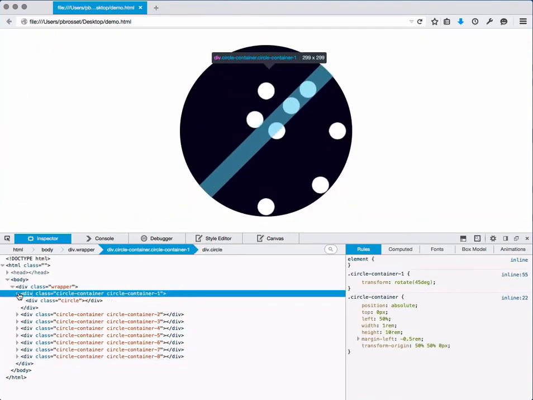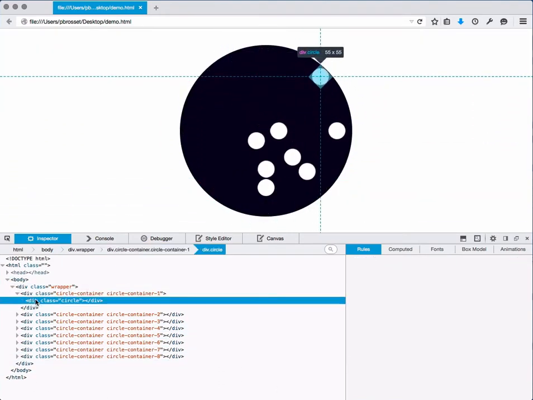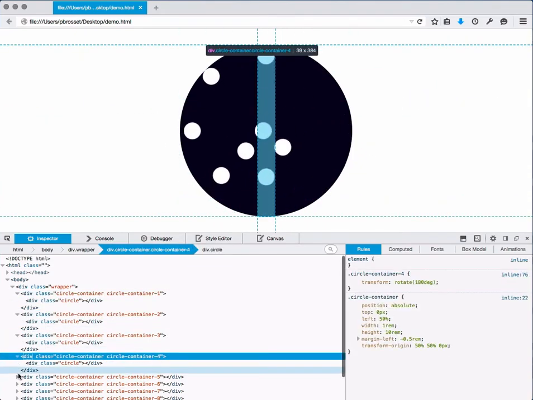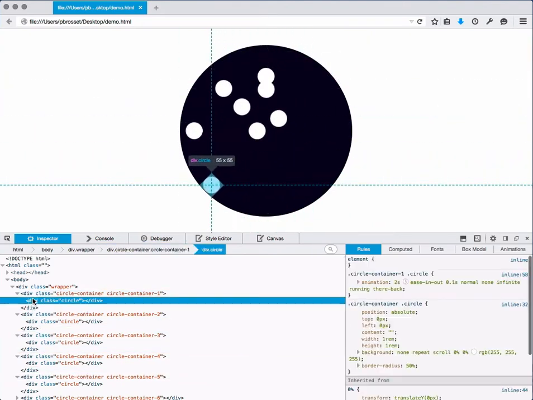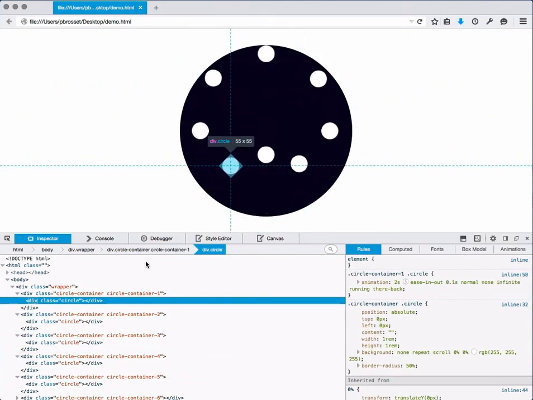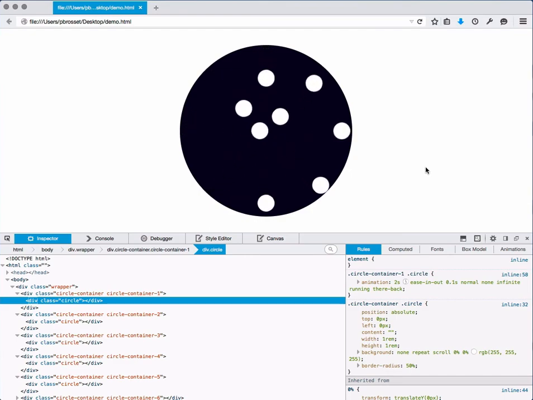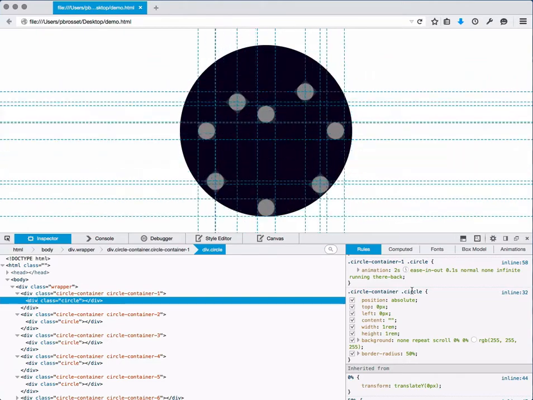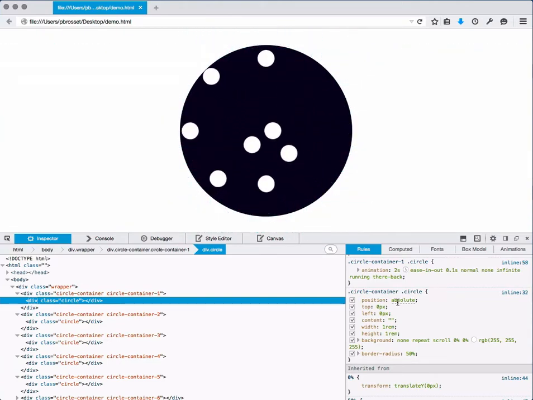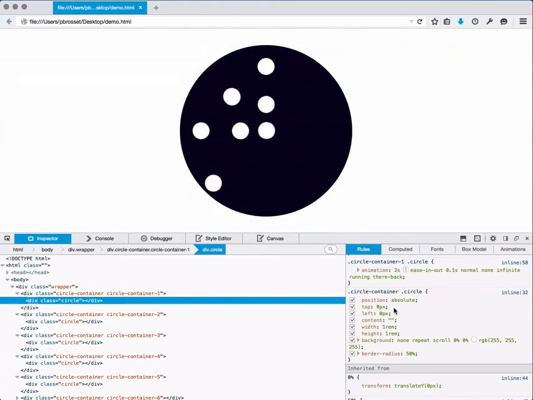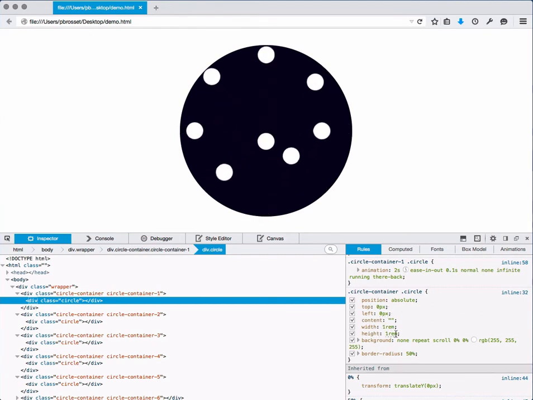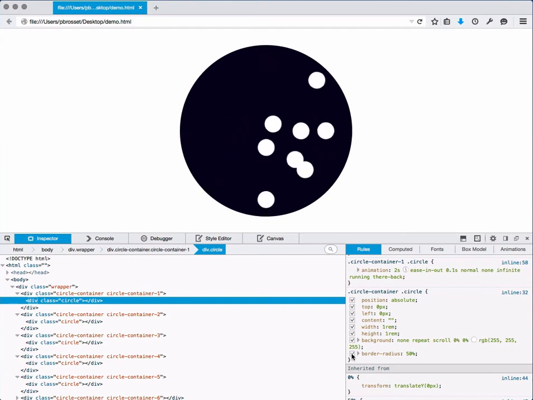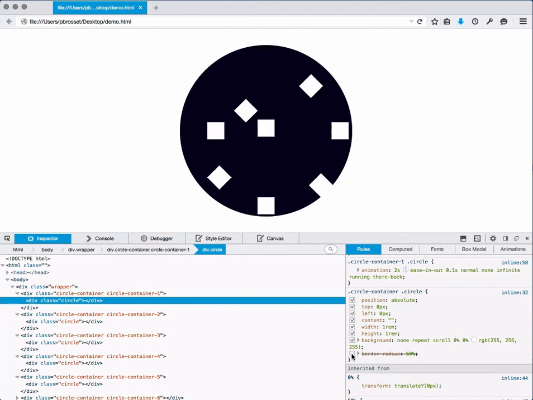So next, if we open one of these circle containers, we see that it has a circle element in it, and all of them have it. So it's the same structure, and we can see that it's basically just this circle moving around here. Okay, so let's have a look at all the circles. All right, they are all positioned absolute, top left 0, width height 1 rem, and border radius 50% to make them a circle as well.